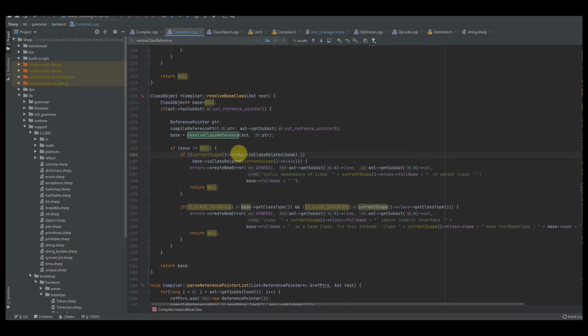And then after that, we want to do the flip side, where we want to check to see if the base class is related. So it's not enough to just check to see if the current scope's class is related to the base class. We also want to check to see if the base class is related to the current scope class, just to close the loop so that we're all good.